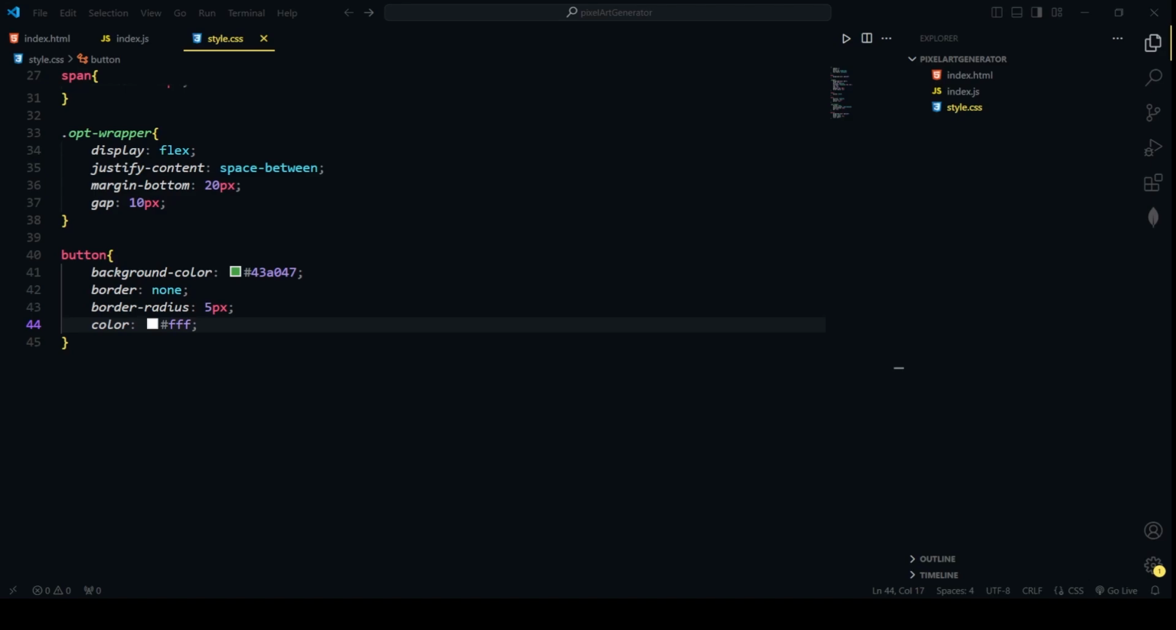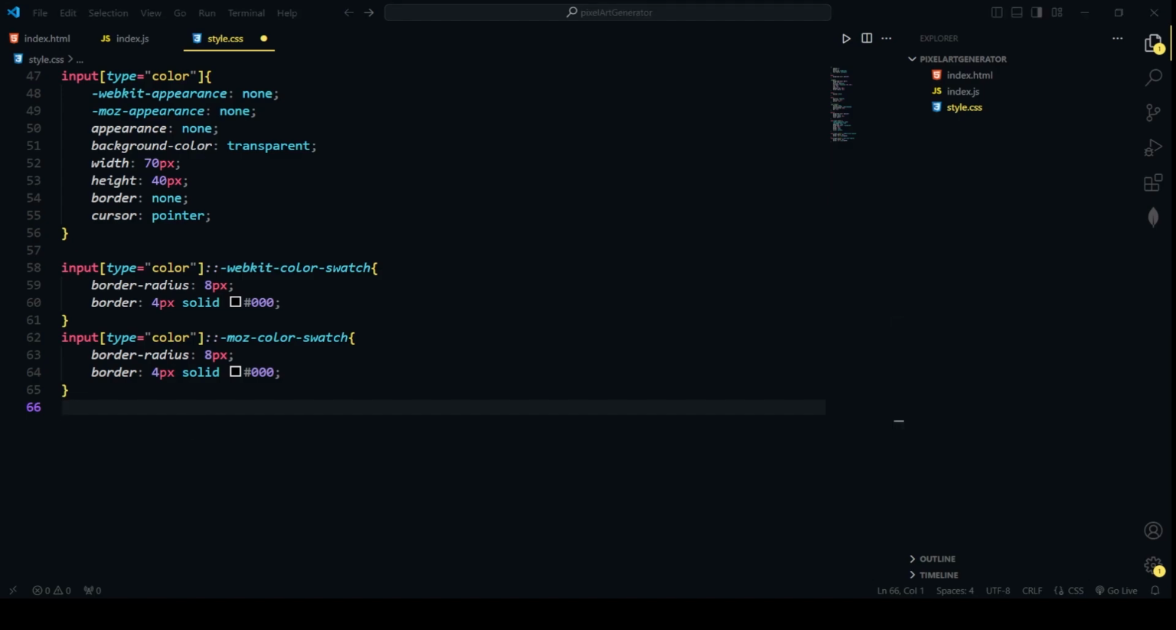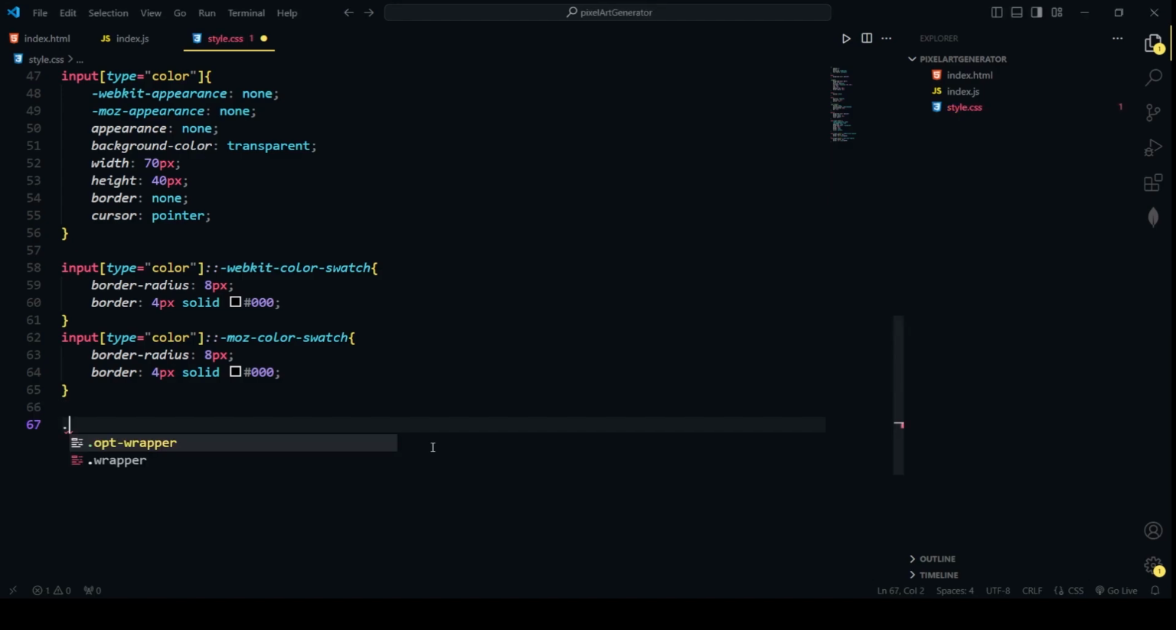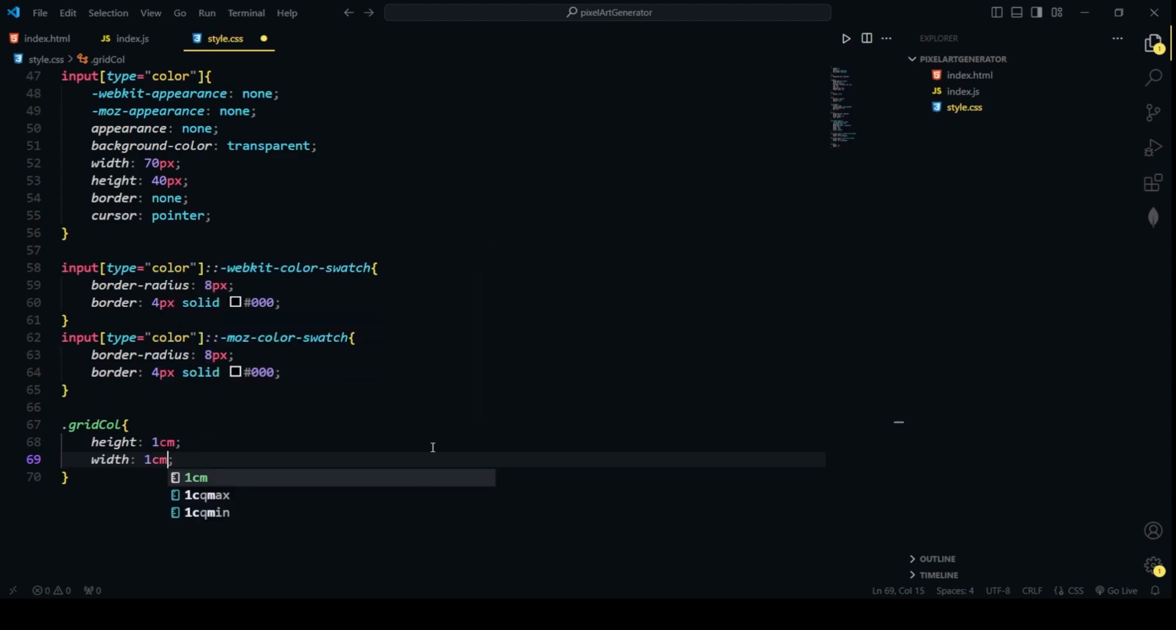For option wrapper, opt wrapper, we have display flex, justify content space between, margin, and some gap. For our buttons, we want their background color to be green, border and border radius, and we have given the color of white. So for input of type color, we have set WebKit appearance to none, Mozilla appearance to none, and background color as transparent. So we have set some width, height, and border, and cursor will be pointer. For input of type color, we are setting its WebKit color swatch. For WebKit color swatch, we are setting border radius and some border. And for Mozilla color swatch, we are setting some border radius and also some border.